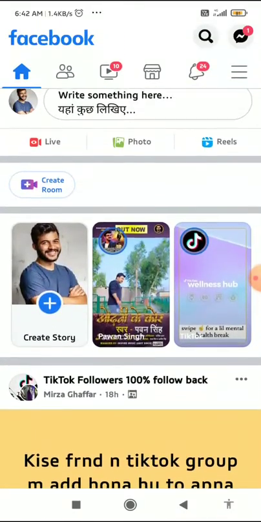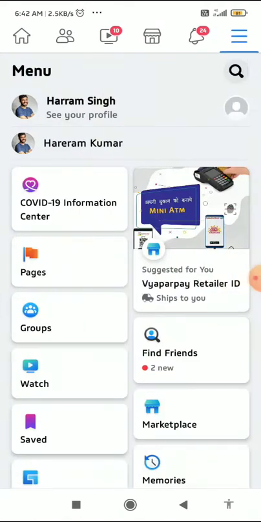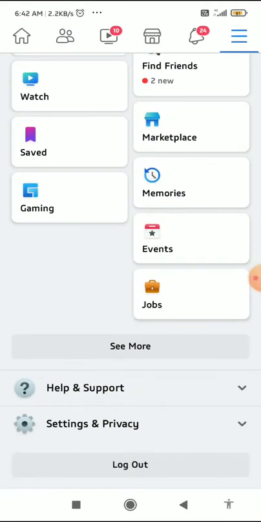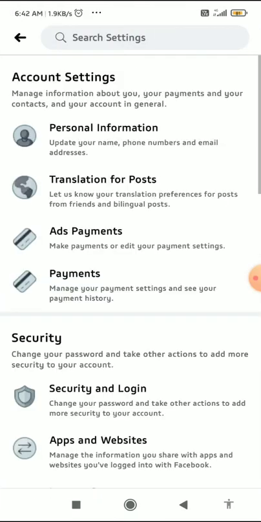The very first thing you have to do is click on the three horizontal lines in the top right corner, and then scroll down to the bottom of the page, click on Settings and Privacy, and then click on Settings.